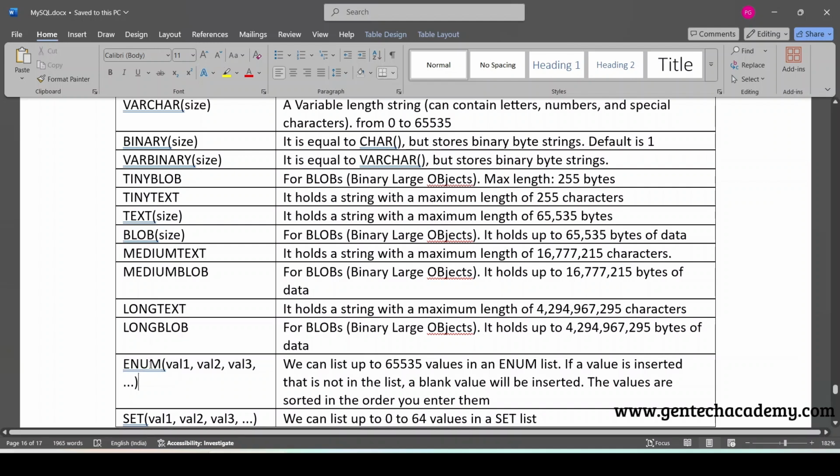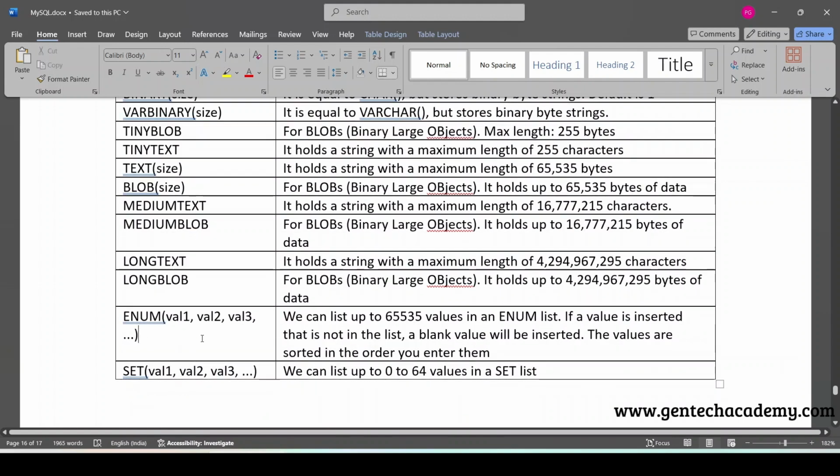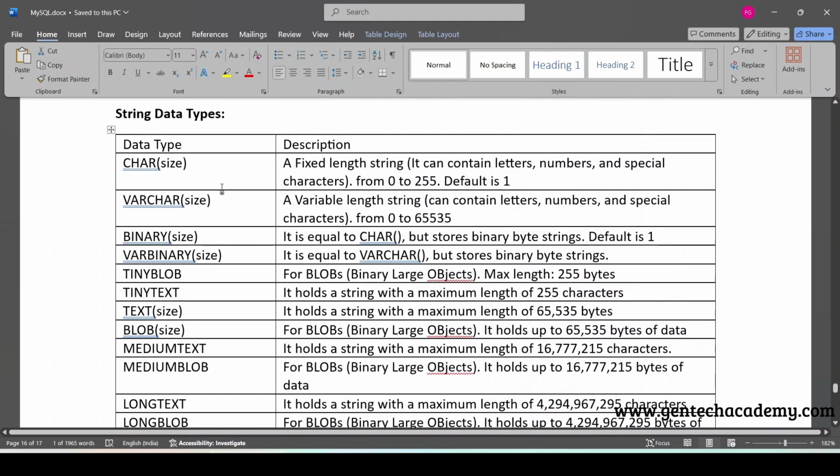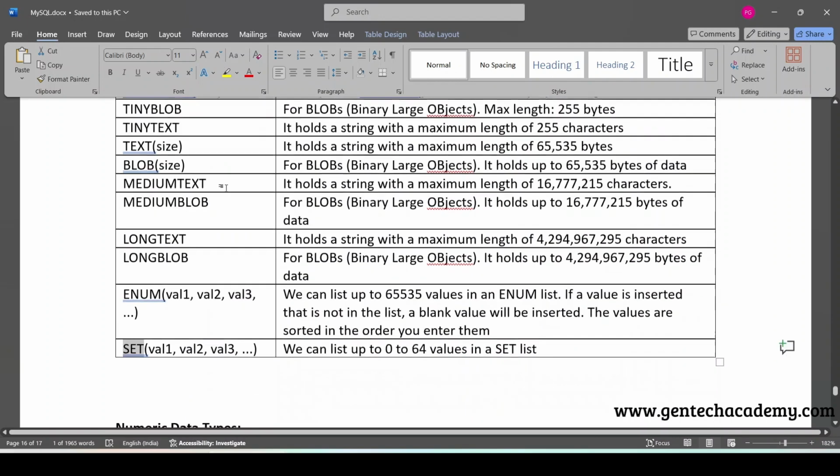So what is meant by enum? For example, there are 4 seasons, and we can provide them as enum values. There are 7 weekday names in a week, and we can represent those in the form of enum. Next, set: we can list 0 to 64 values in a set list. This is the way we can store string data by using string data types.